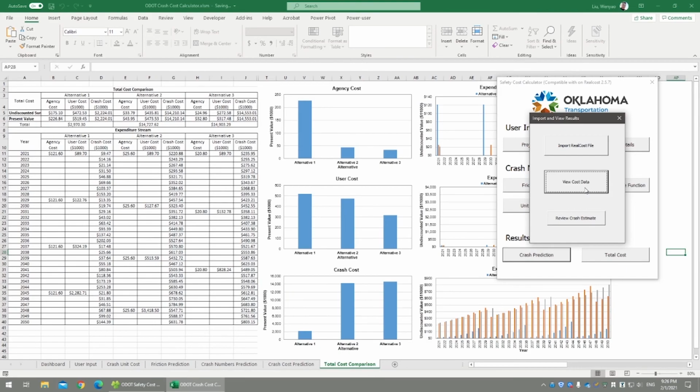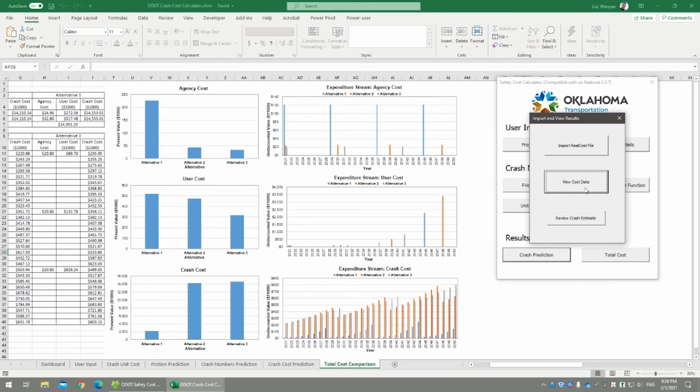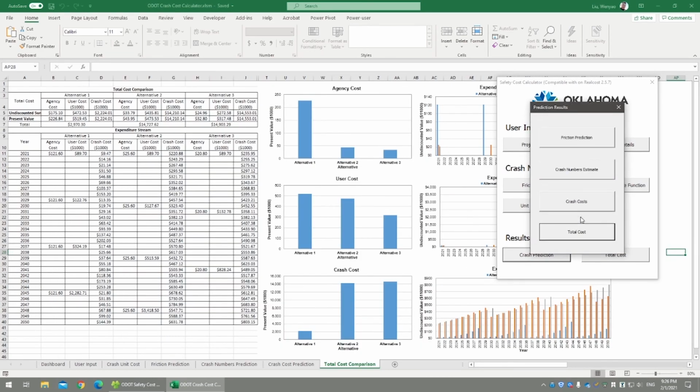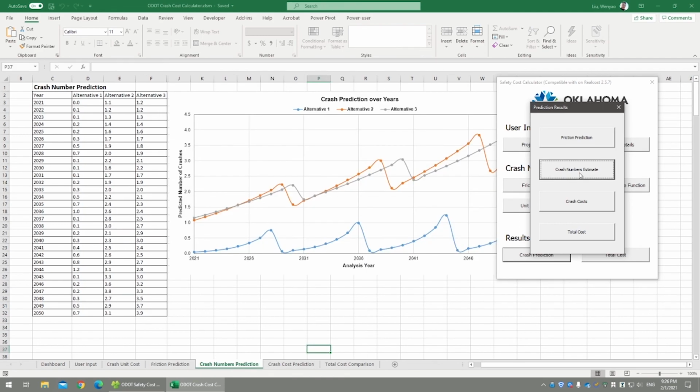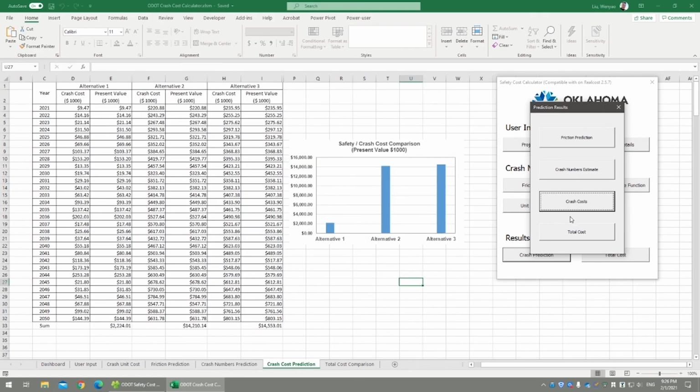You can click View Cost Data to shift between the details and the figures. You can also review the crash estimates and go back to friction prediction, crash number estimates, and crash cost.